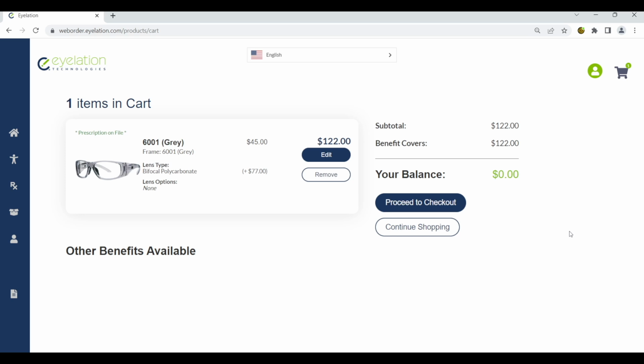From the checkout screen, you can see the choices that you made in your cart. If you would like to make any changes, you can click the Edit button, or you can remove the item from your cart. To the right of the cart, you can see the total amount and how much of that total the benefit covered. If you have any outstanding balance that was not covered under the benefit, this will appear under your balance.